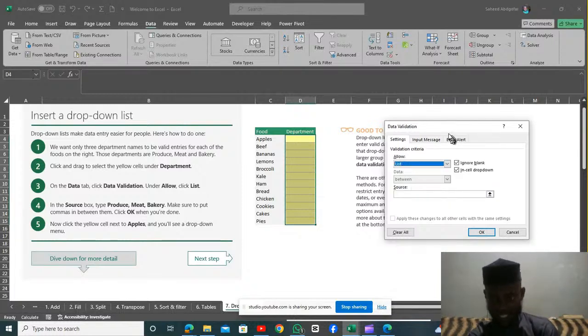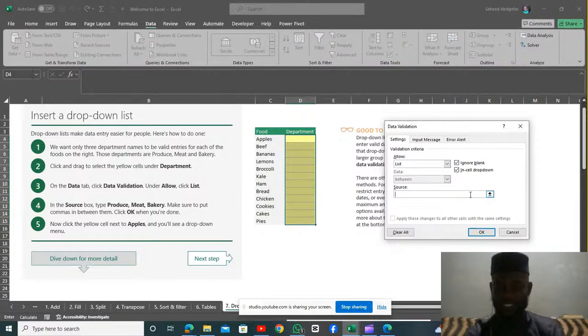Once we click on the list, then the source now. The source here, what it means is that all those things that we want to list. What are those things that we want to list? So in this place, we will now enter those three things that we want them to be under, which is produce, meat, and bakery. Everything we have will be separated with comma. So I will type them one after the other.